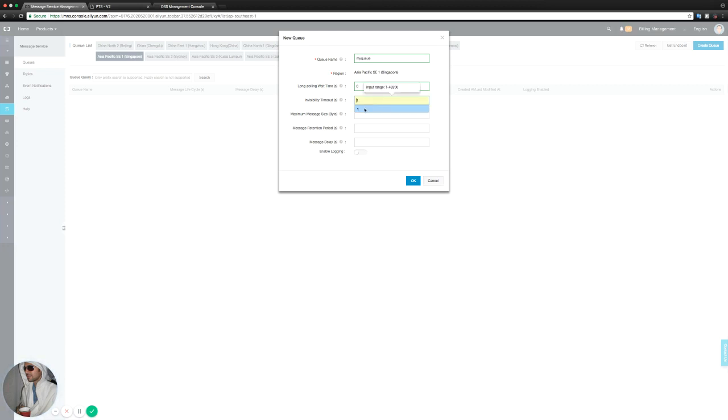Then there's the invisibility timeout in seconds, which I will set to 1. What does that mean? Well, as soon as a consumer pulls down a message from the queue, this message is invisible for the other consumers of the queue. So you could think of it as a kind of lock for this message. However, as long as this invisibility timeout isn't extended by the current owner of this message, the message will automatically time out and will be visible again for the other consumers.